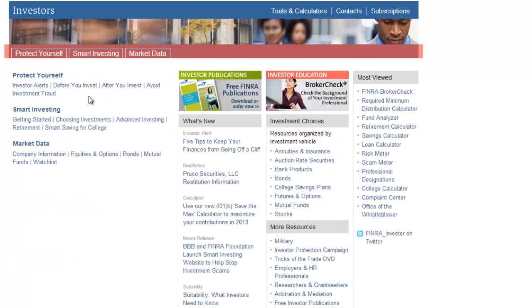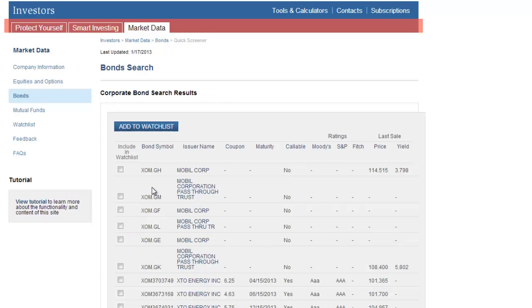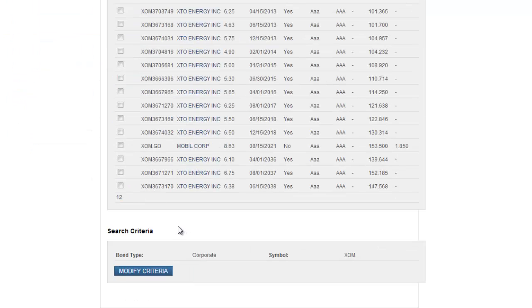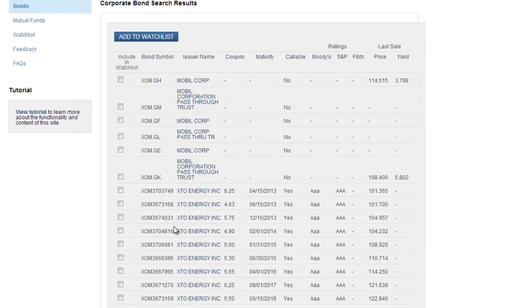If you did that, for instance, I'm going to FINRA and I'm just looking at market data. I'm looking at bonds, clicking on corporate, and I'm doing XOM, and I'm hitting enter. And you want to look at their long-term bonds. If you look at the long-term bonds for ExxonMobil, the yield to maturity is going to be ridiculously low. And the reason is that yields right now are at historically low levels, largely because there has been government intervention to put them there. So I don't think you can trust just one data point right now.